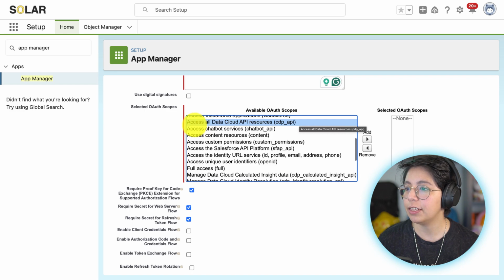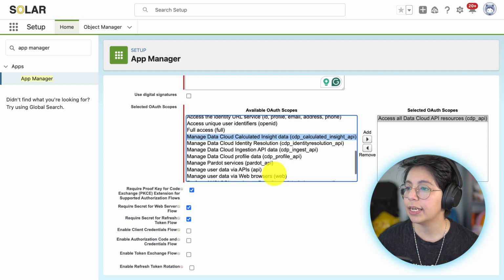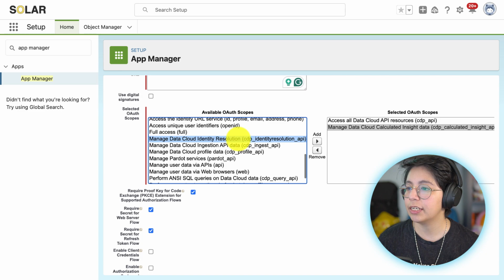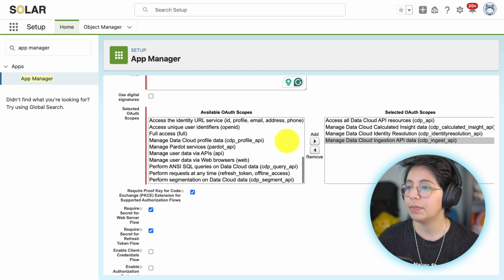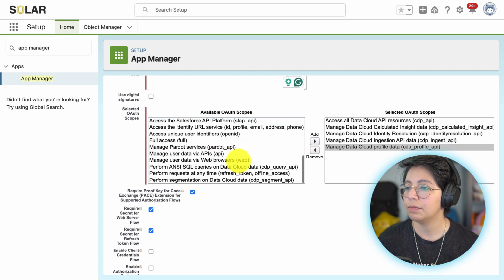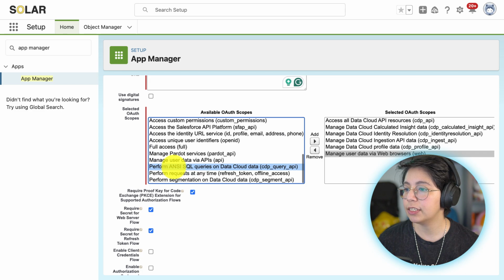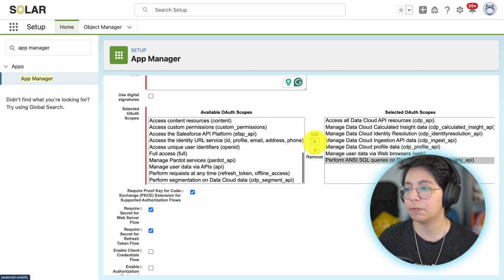So first of all, we have the Access All Data Cloud API Resources. Click on Add. Next, we have Manage Data Cloud Calculated Insight Data, Manage Data Cloud Identity Resolution, Manage Data Cloud Ingestion API Data. I for sure know that we are going to be needing that one. Manage Data Cloud Profile Data, Manage User Data via Web Browsers, Perform ANSI SQL Queries on Data Cloud Data. For sure, we are going to need that one. And Perform Segmentation on Data Cloud Data.